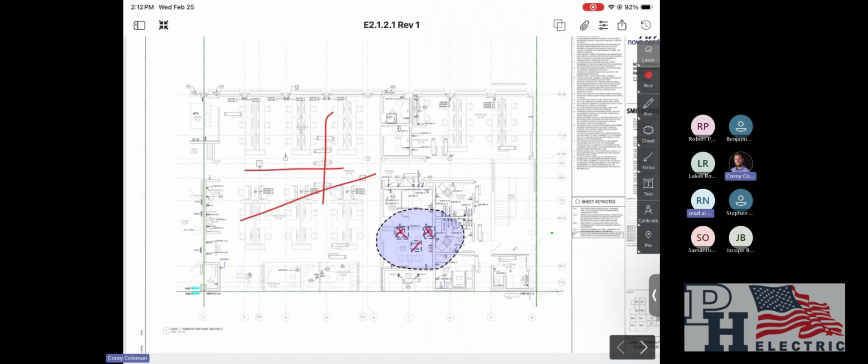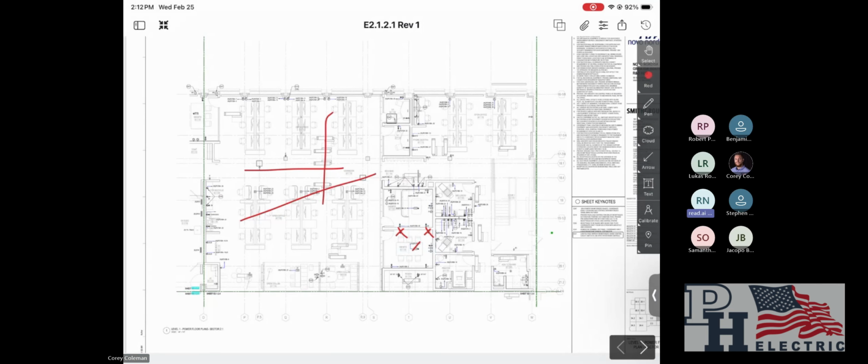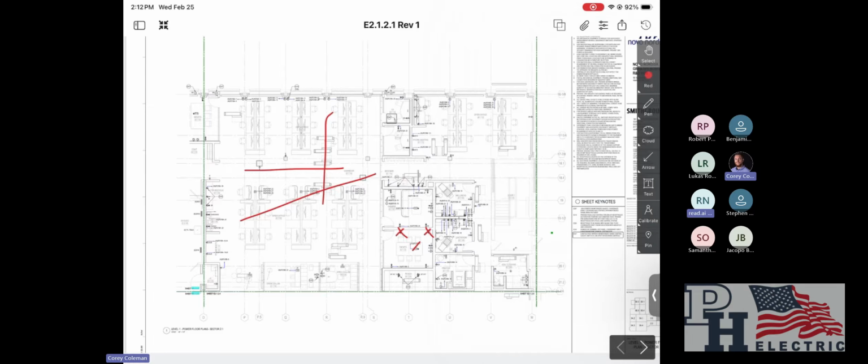What I'm going to do is I'm just going to turn these receptacle ones. We're not going to do these ones here. I'm going to publish those. And now underneath the filters, I'm just going to turn off the personal layer versus the publish layer. So now when you're doing your markups, you can either turn them on or off for visibility to see whatever you want to see. And it makes it much easier for you to mark up this drawing.